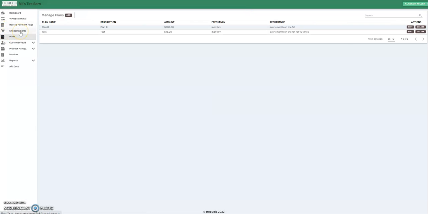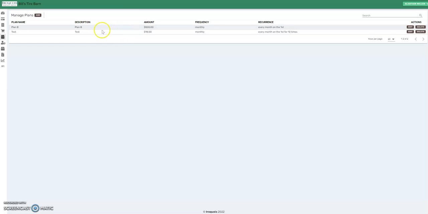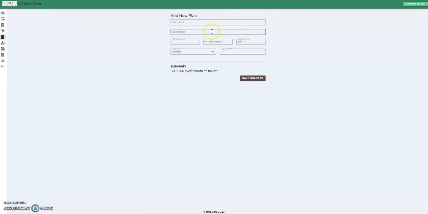Plans. This is where you actually would create the recurring and installment plans. As you can see, we have two that are currently created, one for $500 that charges monthly and one for $18 that charges monthly. You can select the date that you would like to charge your customer, as well as the number of installments, or you can make it where it'll charge until you tell it to.